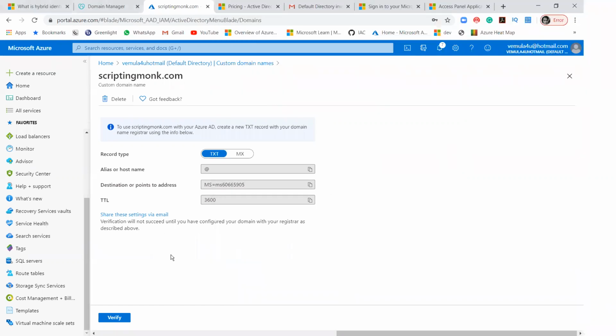Right, so once you add them, you click on this verify button, and Azure will go and look for these records in the DNS on the domain name, and if it finds this record, then it verifies successfully. That's how things will work here.